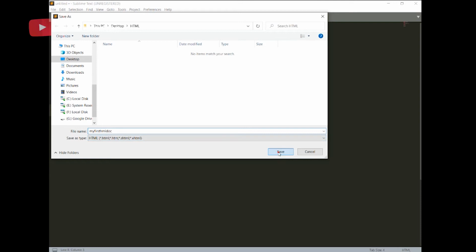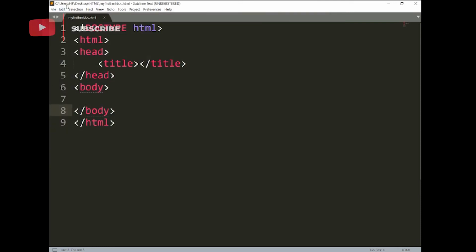So I was saving it there, and try to take note, I'm saving it on my desktop. You can save it anywhere you want to, but make sure you take note of the place or the directory where you're going to be saving your HTML document. So right here, let us start coding HTML.